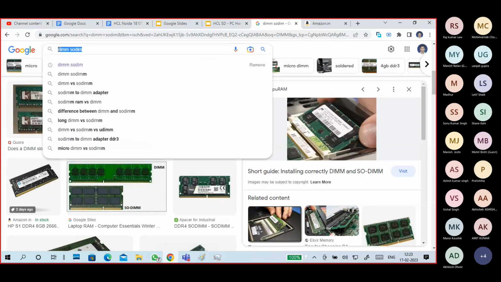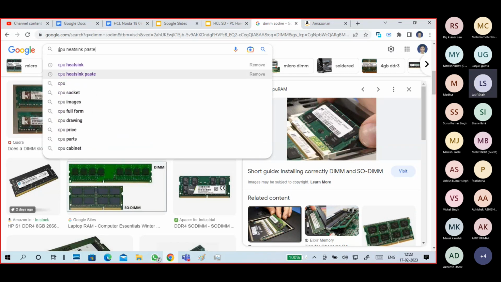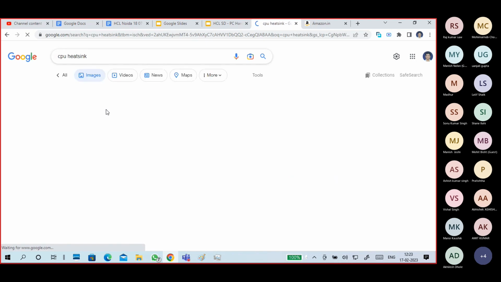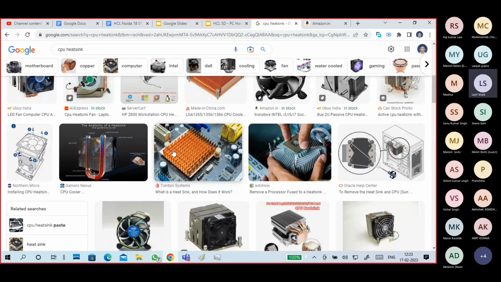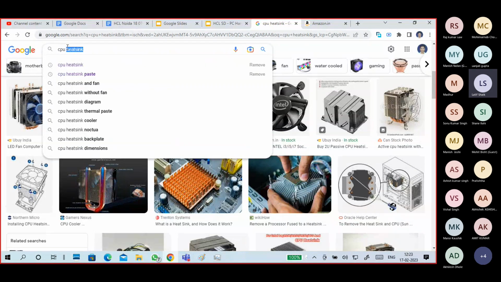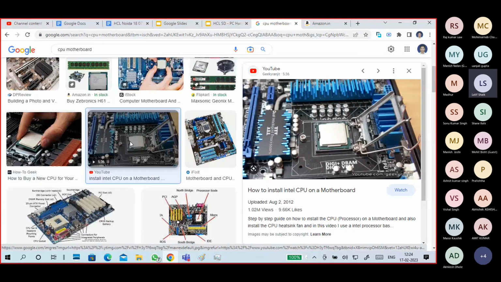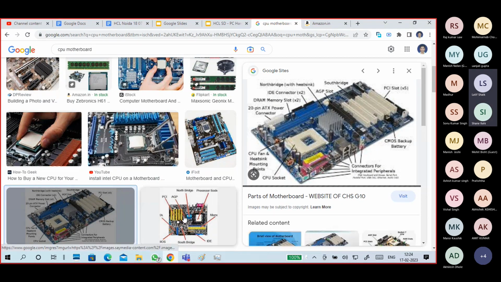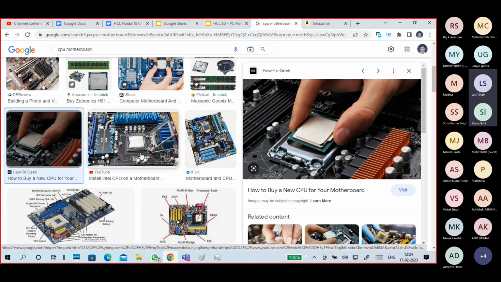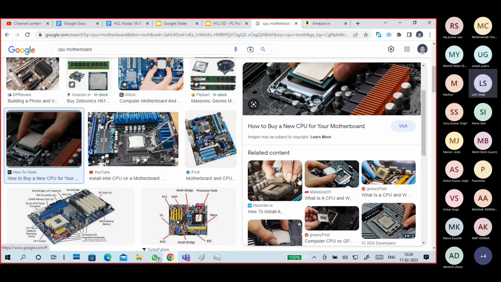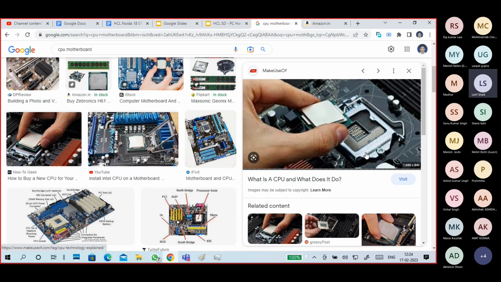So first of all, we'll go to the CPU and motherboard. Okay, so this is a motherboard. You can see a motherboard here. These are all different types of motherboards. So there is a socket. You open the socket. This is a closed socket.